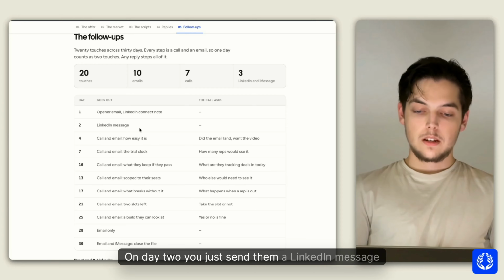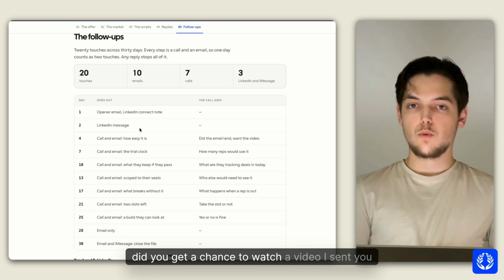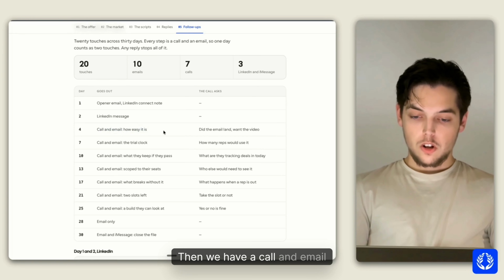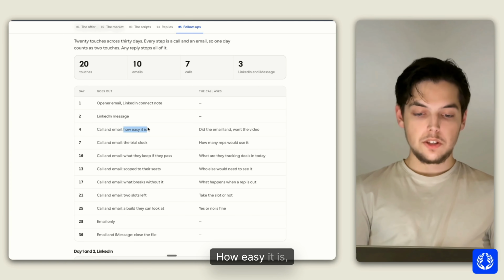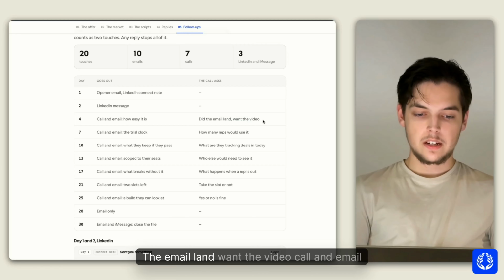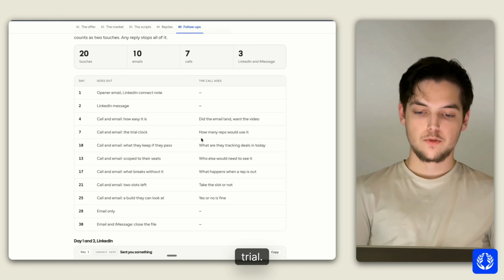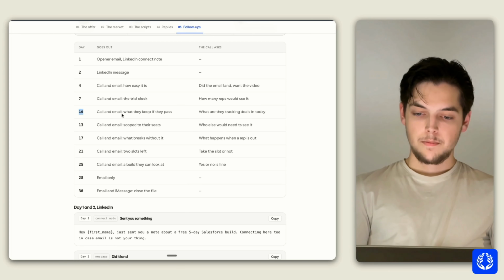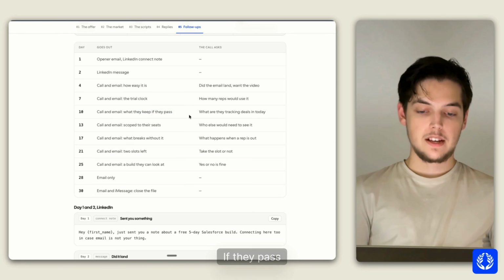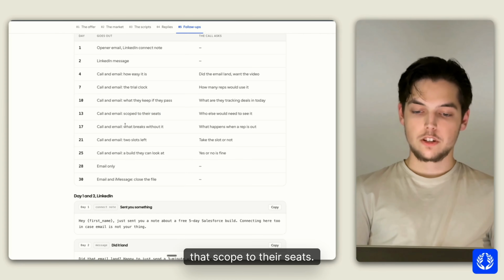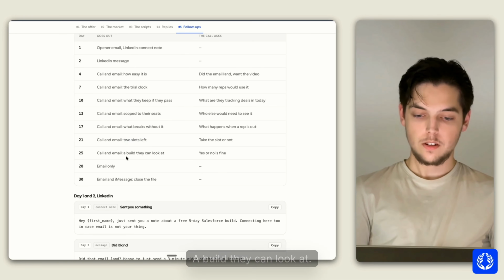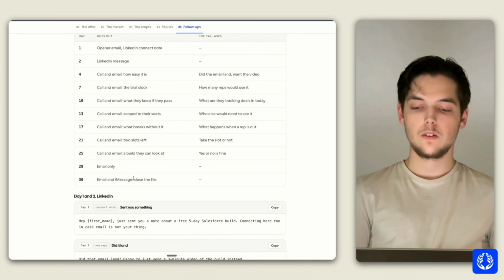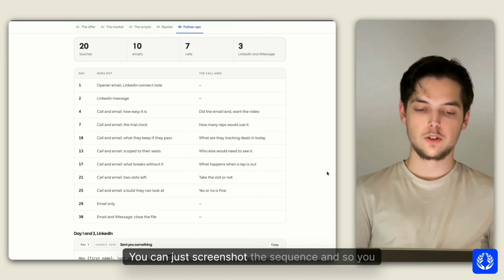On day 2, you just send them a LinkedIn message saying something like, hey, did you get a chance to watch a video I sent you by email? Something like that. Then we have a call and email with the angle how easy it is, right? It's like that the email land, want the video, call and email, trial how many reps would actually use it. Then you have call and email again on day 10, just like what they keep if they pass. Then that it's scoped to their seats, what breaks without it, 2 slots left, a build they can look at, then email only, email and iMessage, which is a breakup mail, right? We do this over 30 days. You can just screenshot the sequence.